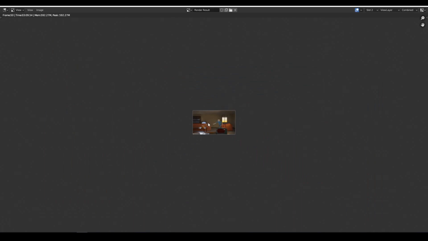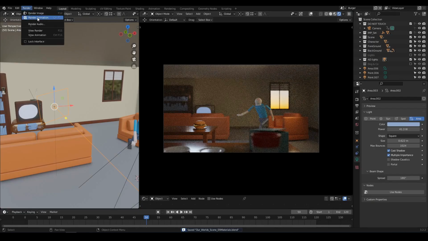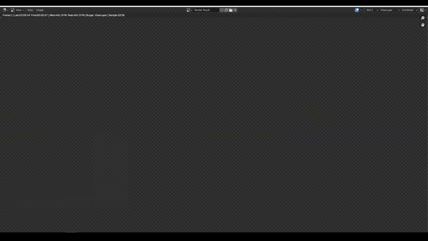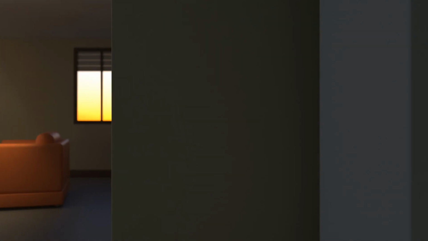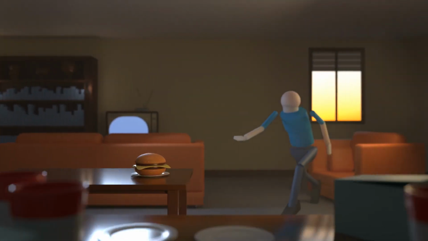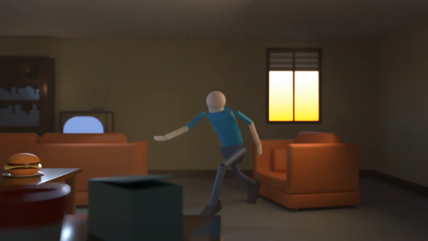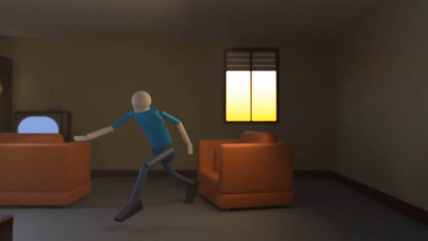And it's time to launch the final render, using the render menu and render animation. And here is the result of our scene rendered. I think you can notice a few errors here and there, but that's still part of the process. We can correct them in a later stage.